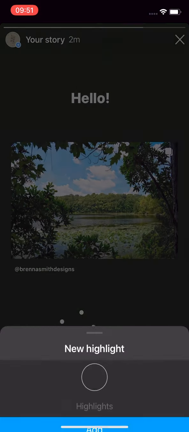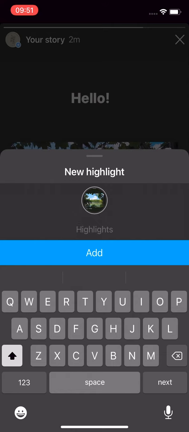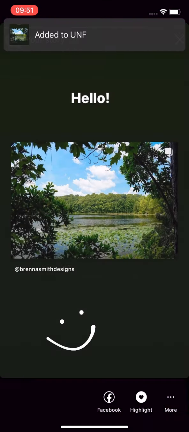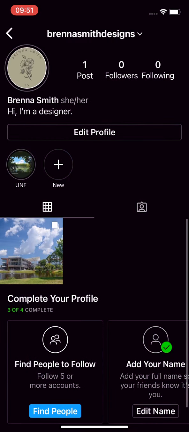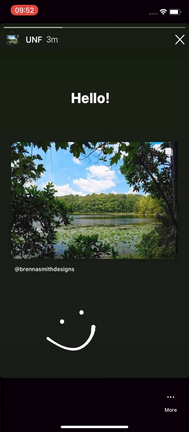Here, if you click highlight, this highlight will be added to your profile. So again, I'm just going to call it UNF. Let's view it on our profile. So the difference you see now is that we have a little highlight and a little circle on our profile. You can create different ones. But here, a collection would be added if you decide to put it to your highlight of UNF.